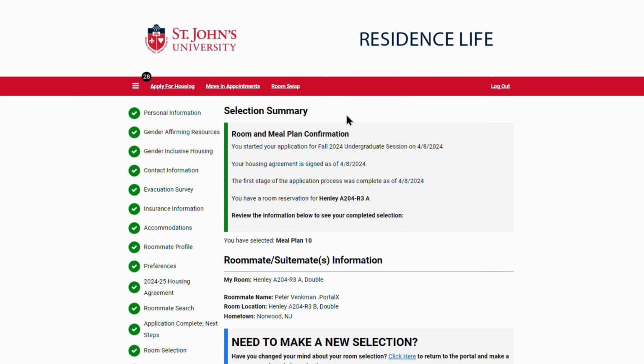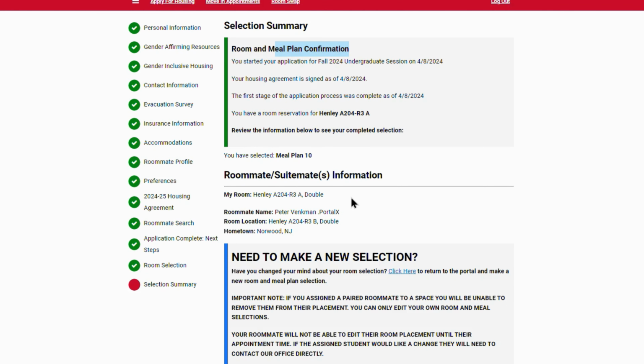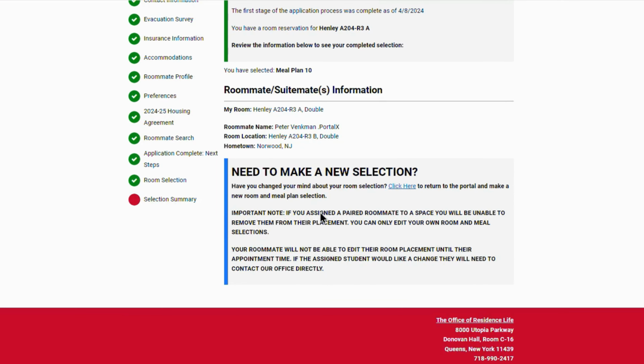Finally, you'll be brought to the selection summary page, where you may review your room assignment along with your meal plan. Then, a little bit further down, you may see your roommate and suite mate information, those who are booked in your current room and your current suite. This is live information and will be updated as people enter your space.